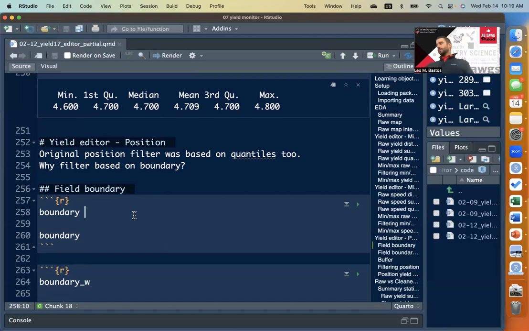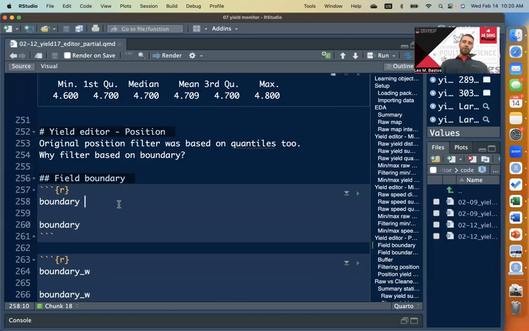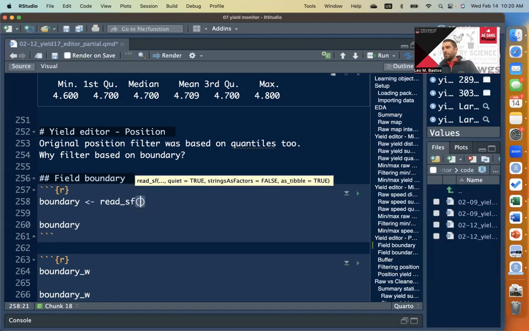So for that, since we're going to be using the boundary approach, we have to have a boundary. So let's read that in and assign it to this object called boundary. It is a geospatial vector file, so we need to use read_sf. Now, the boundary itself, at least in my case, we could do two things here.